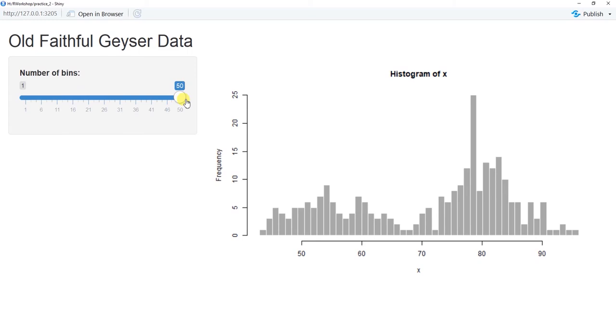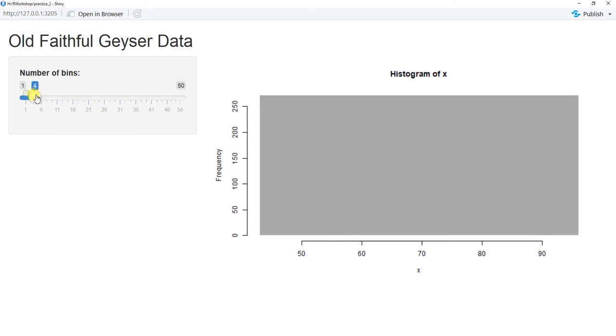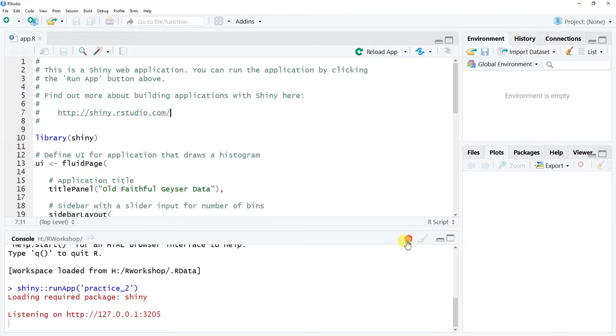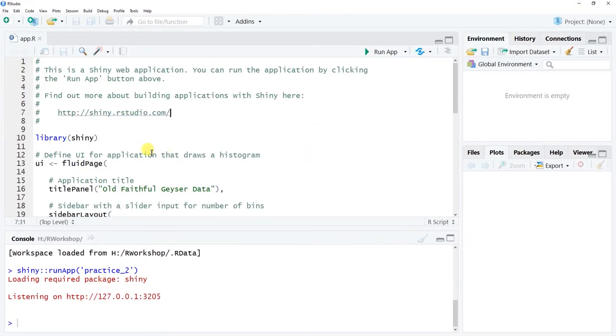So you could go all the way up to 50, all the way down to 1, which provides very little information about the shape of the distribution. Okay, so this gives you an idea of what a very simple dashboard or data visualization that's interactive and dynamic in nature, developed using the Shiny web app package as well as script from R, can actually look like. Okay, so you can click stop here to stop that from running.